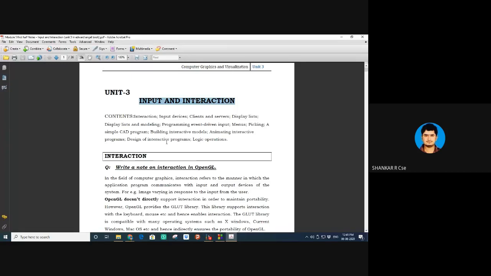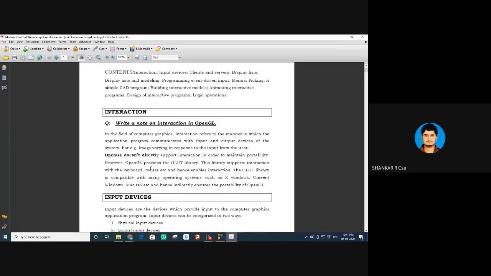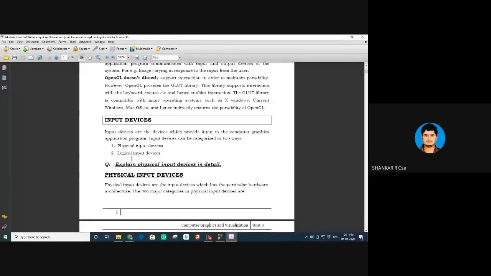So how exactly did we deal with this? We saw a couple of APIs. Now we'll go with the official stuff. All right. In OpenGL, you can give inputs in two ways. One is called physical input, one is called logical input.